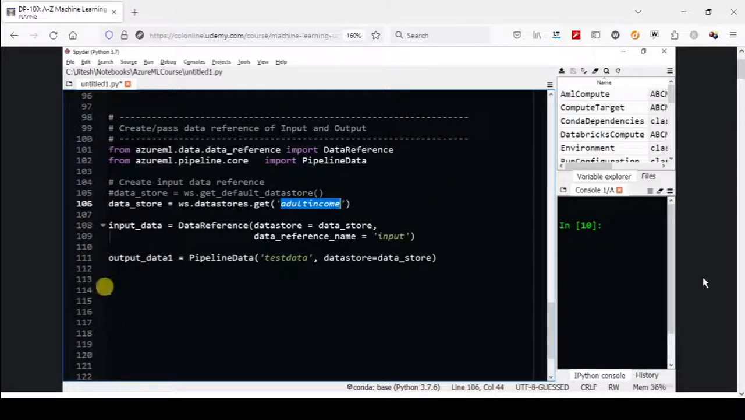Now, if you observe this data reference class and its parameters, they are pretty much same as pipeline data. So we have the data store name as this adult income data store, and we also give some reference name to it. We are simply calling it input over here. Then, in case of pipeline data, we have the same data store and the reference name of output over here. So why do we need both of them? Well, actually, you don't. Even if this input data is created using pipeline data class, it won't make any difference whatsoever.